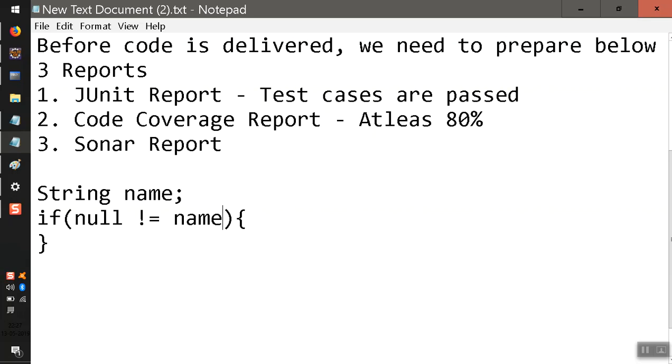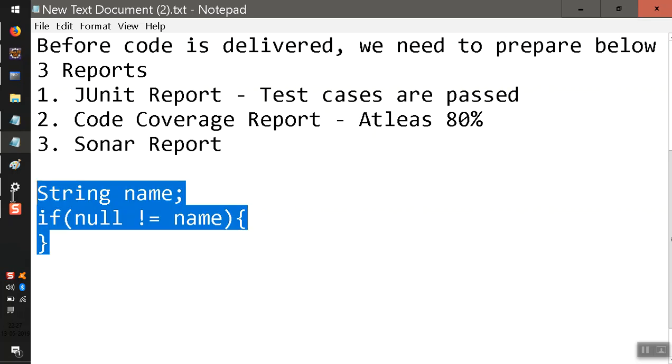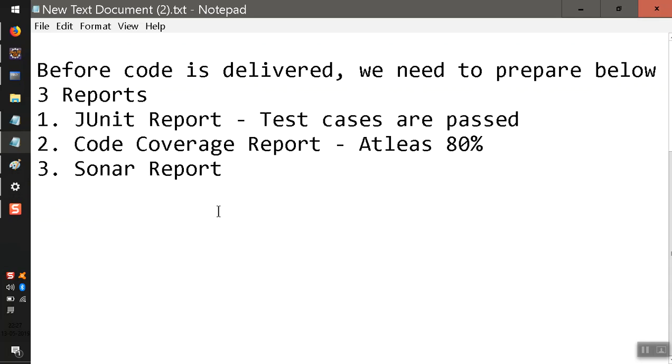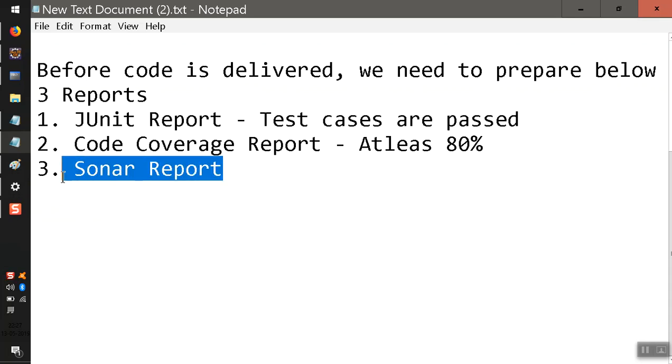That's important. So this is the third important report, Sonar. This is the report you need to have. Okay. Now let me jump onto JUnit 4.